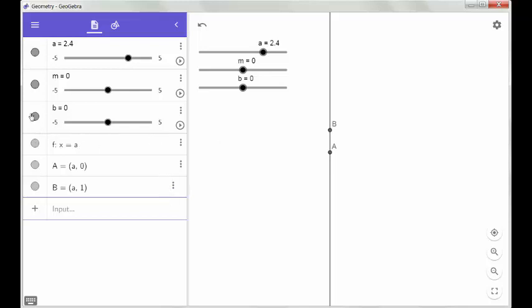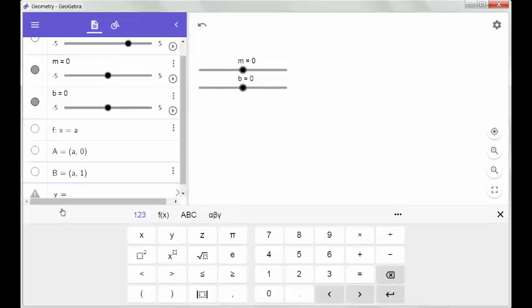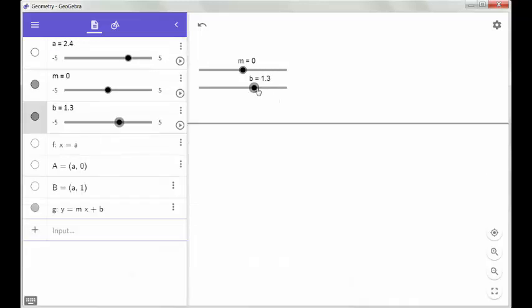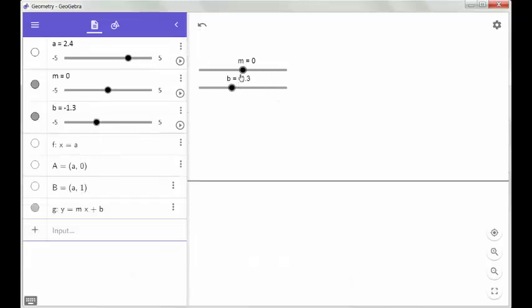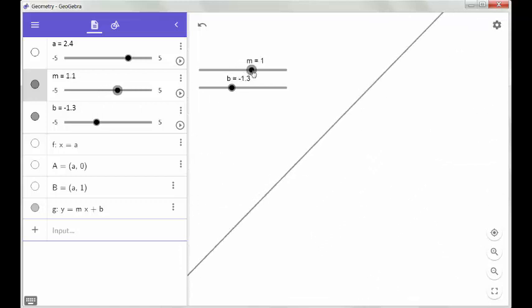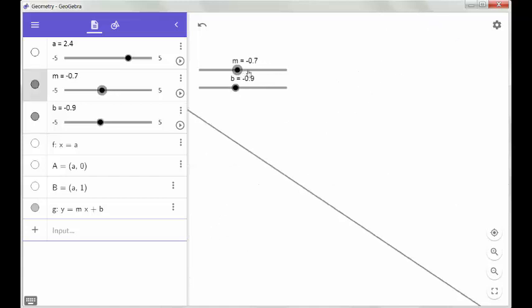Now we'll go ahead and hide the parameter a for vertical lines, and we'll hide the vertical line and the two points we created. Let's now consider the non-vertical case. So if we plot y equals mx plus b, we see a non-vertical line, and as we change the parameter b, the line changes, and as we change the parameter m, the line changes. And we can recover all non-vertical lines in this case.